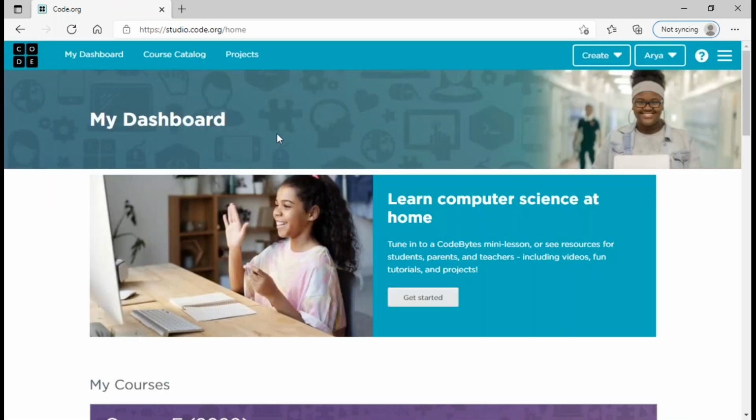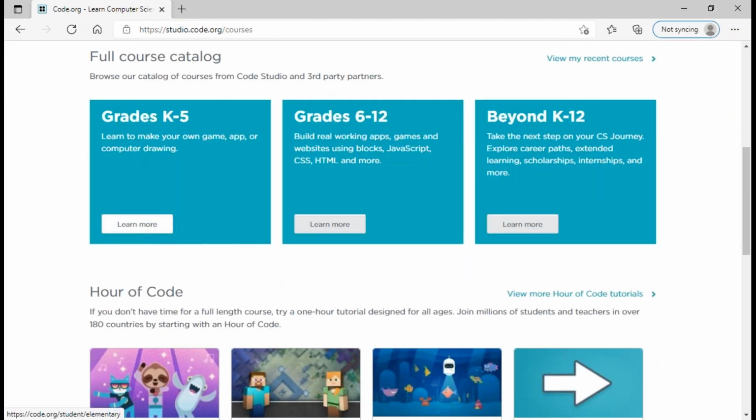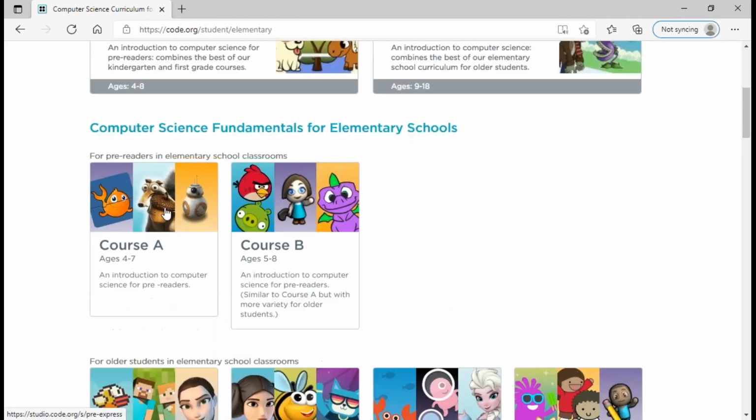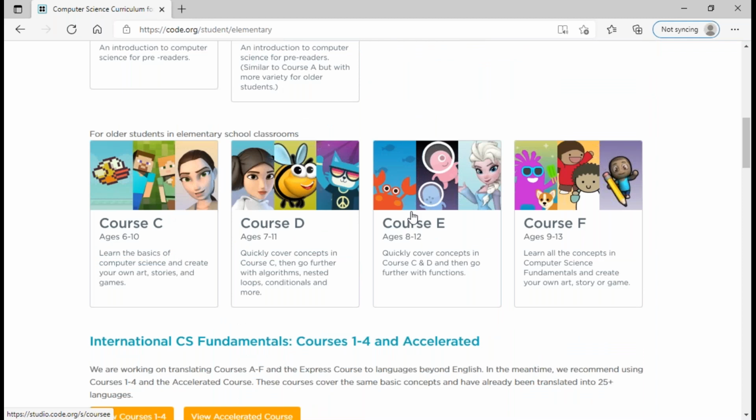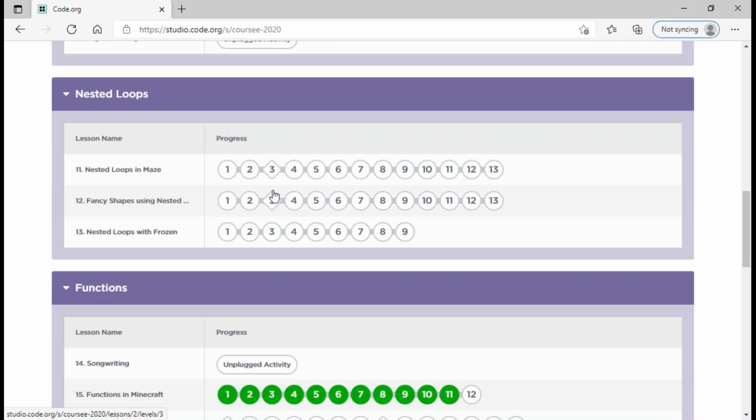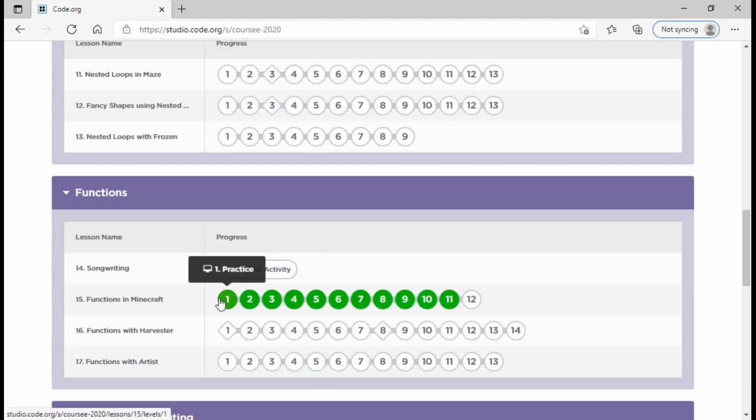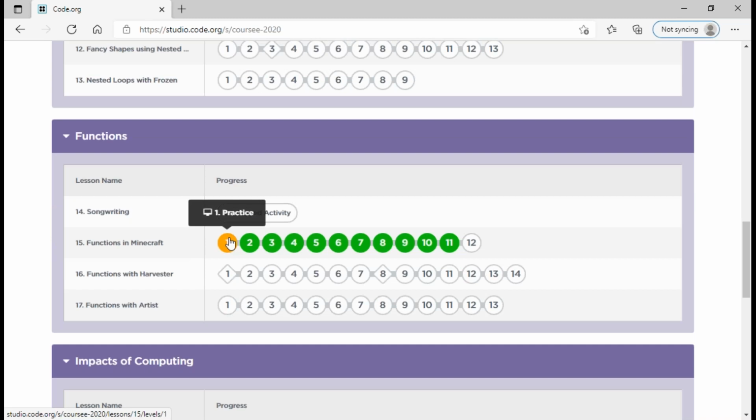So what you need to do is go to your main dashboard over here and make sure you're signed into your account. Go to course catalog, scroll down, go to grades K to 5, click learn more, and then scroll down from there, go to course E, click on that, and then scroll all the way down until you see 15 functions in Minecraft and click 1. So essentially, if anyone had any questions or any trouble with that, please do let me know in the chat, and I'll give everyone a few minutes to log on and come on this page.